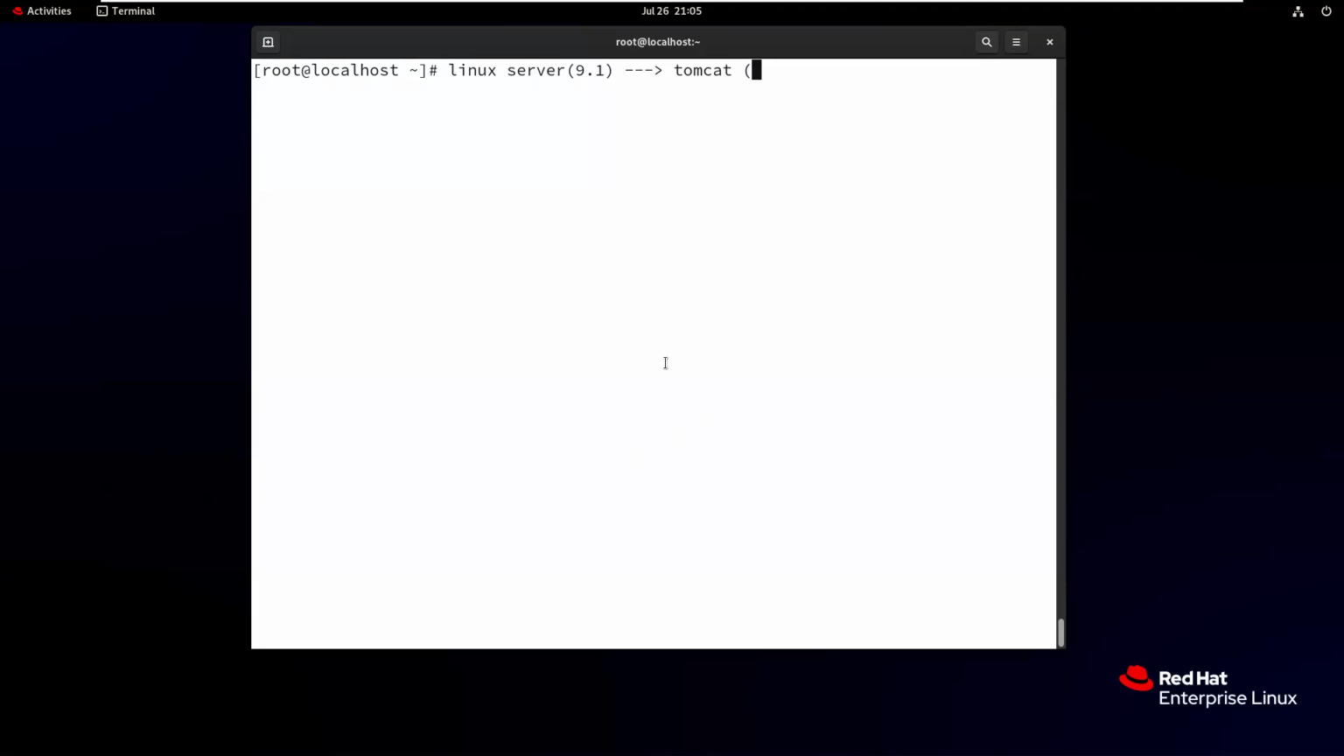Then what is the condition? Semicolon or double ampersand? The second option, right? Yes, because if the system updates, then only the application will be installed. If you use the semicolon, even if the system is not updated, Tomcat will be installed, but there is no use.